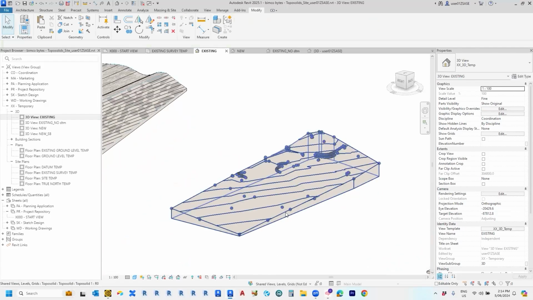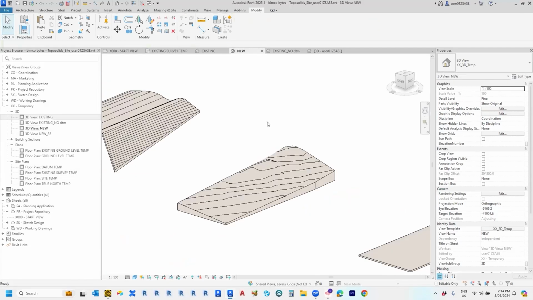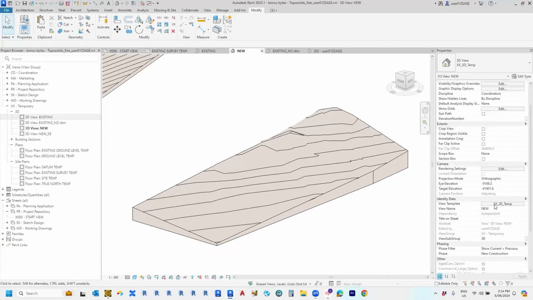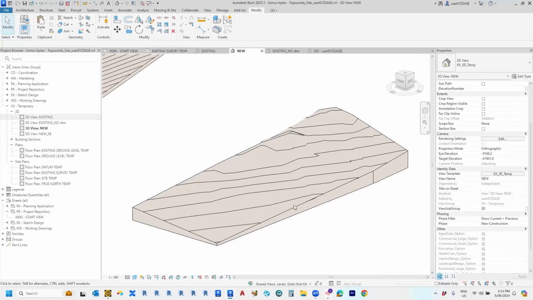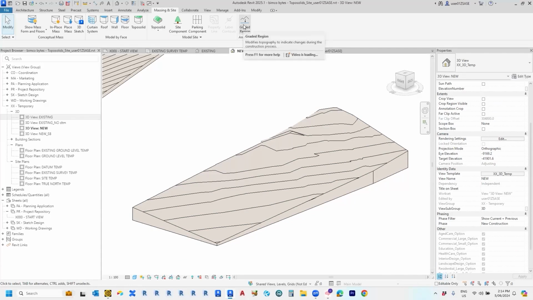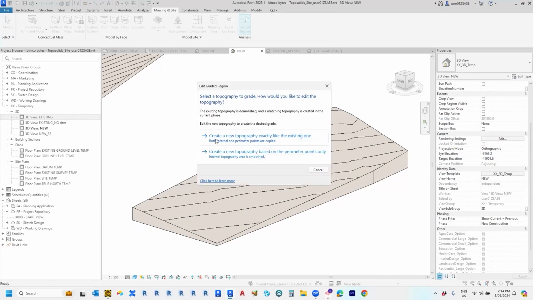create a graded region, or effectively an existing version of the topography and a new version of the topography, what we do is we go into a new plan. So this is now in new phase. And we go up to our massing and site tab and click on graded region. And it gives us this option, create the topography exactly like the existing one, or we can also create the topography based on perimeter points only, so the internal topography is smoothed out.